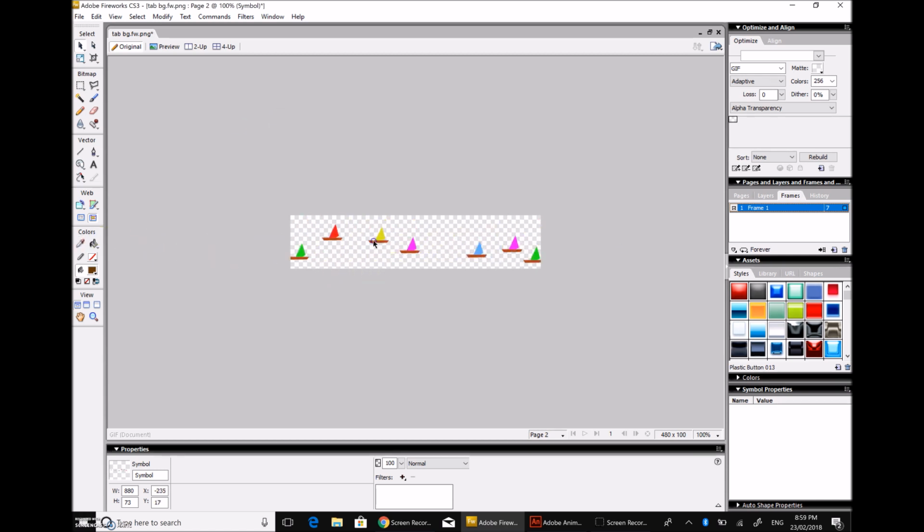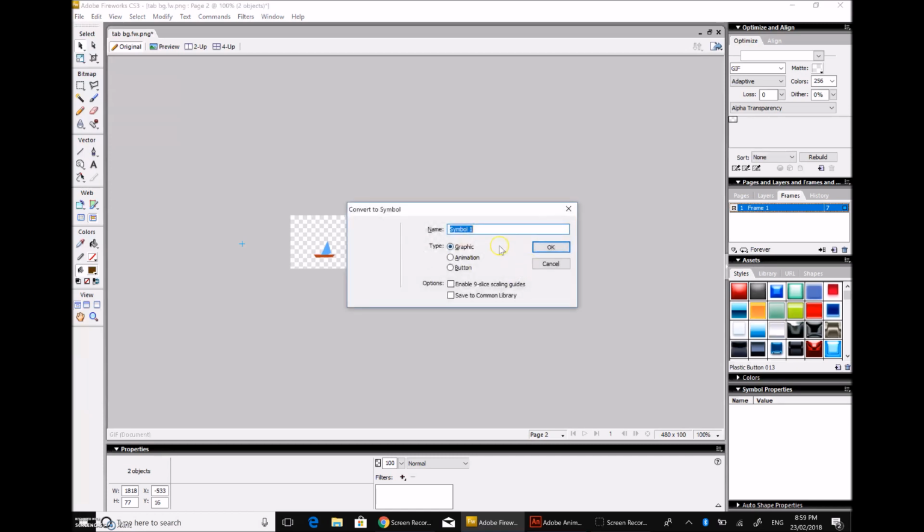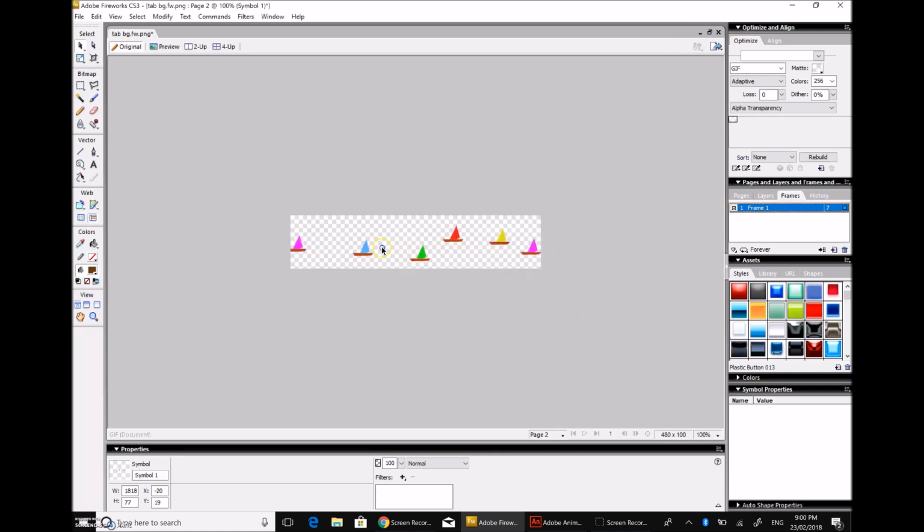Look at that. So I'm going to put them all together in place and select both of them and push F8 on my keyboard, which converts it into a symbol. It's Symbol 1. Don't worry, just push OK. And that's one long symbol.